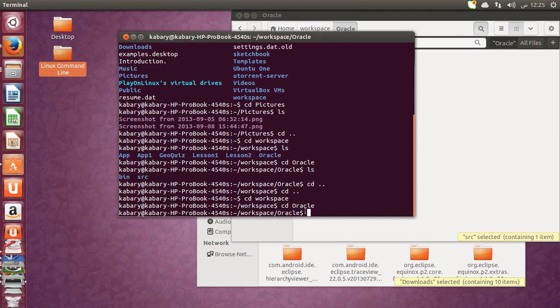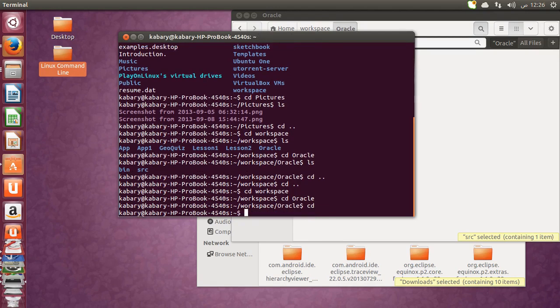What if we want to go directly to the home without going to the workspace first and then going to the home? We can type just cd. Cd without anything will go straight to the home. So if you are 10,000 folders or directories away from the home and you just type cd, it will take you to the home. If you type cd two dots, it will go to the parent directory.